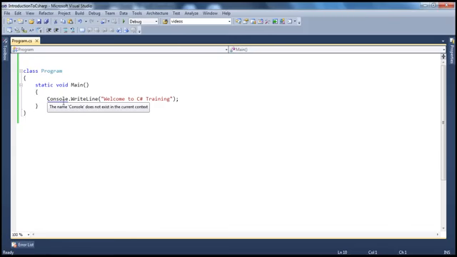So to let our program know that we are going to make use of classes that are present inside the System namespace, we use a declaration called using System, like so. This will tell our program we are going to make use of the Console class, which is present inside this namespace. Now, if you ask me, is a namespace just a collection of classes?